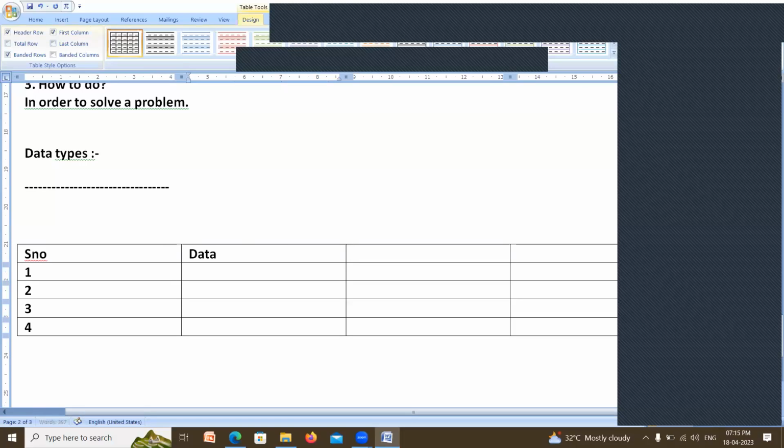What are the data types? The first data type is character. You need to write char. Next one is integer. You need to write int. Next one is float. You need to write float. Next one is double. You need to write double. So these are the 4 data types available in C language.